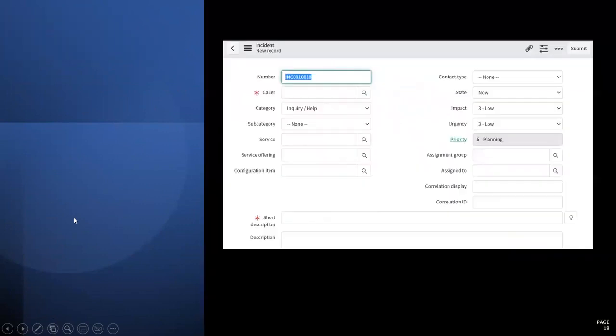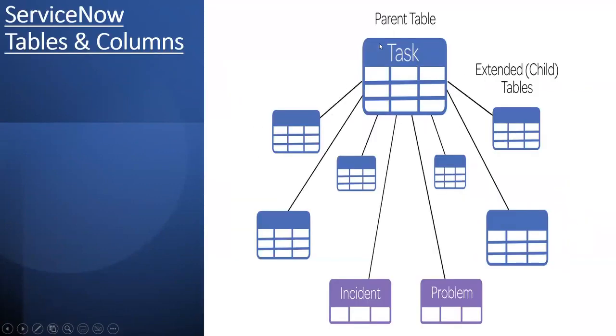So this was the important thing which we were discussing with respect to ServiceNow tables and columns. ServiceNow has something called one database. ServiceNow uses a MySQL database, on which there is a parent table. There is a base table, nothing but the task table, from which multiple tables are extended. Extended means that using that table, multiple other tables are created within ServiceNow. One such table is the incident table.